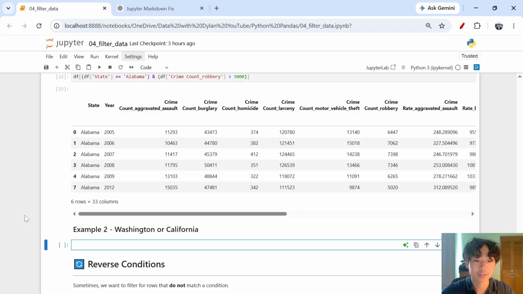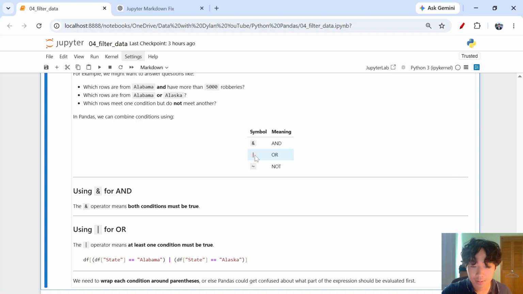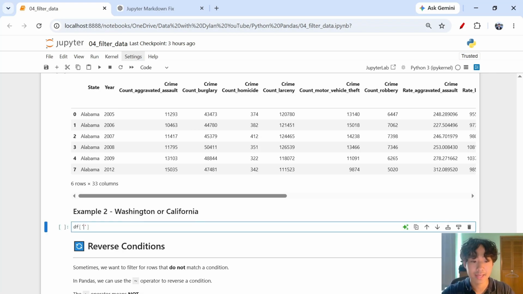Okay, this next example is going to highlight the OR operator, and this uses the pipe operator, if that's what it's called. So I'm going to say df, and then we're going to pass in the first condition, which is df.state is equal to Washington, and we need to make sure to have our parentheses, and then we're going to use the pipe and then say df.state is equal to California, and put that inside parentheses.